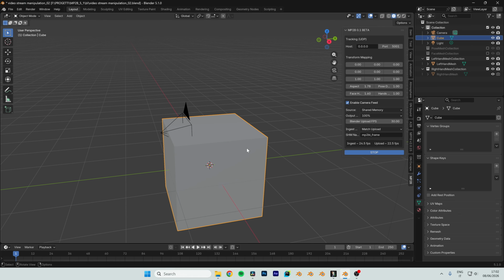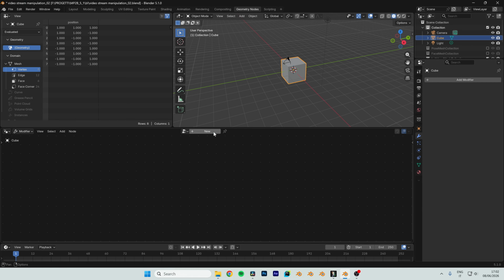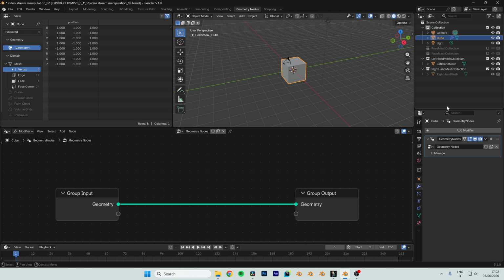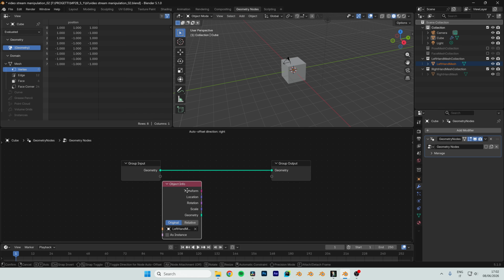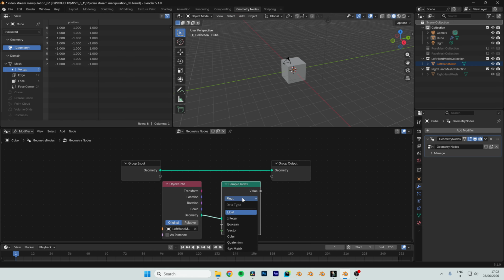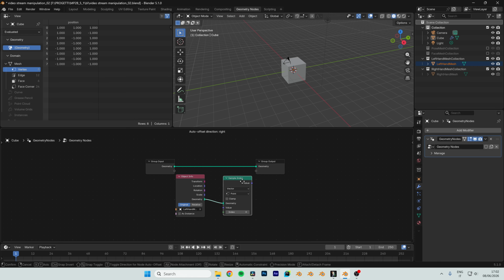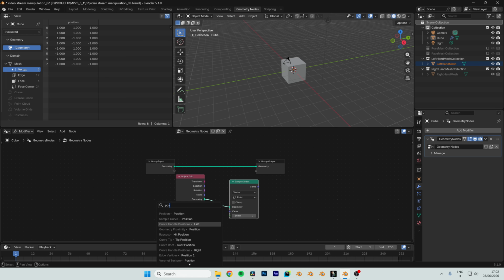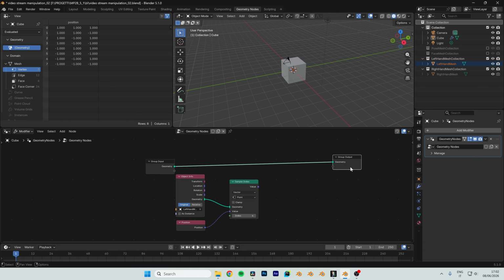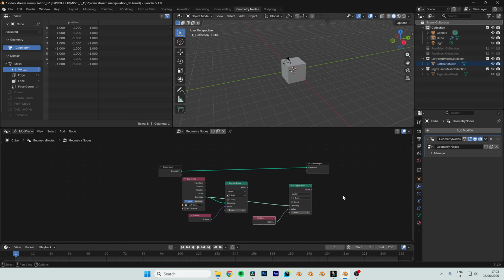Unhide the cube and create a geometry node modifier. Drag the hands mesh into the node tree and create a sample index node. Set the data type to vector and use position as value. This will give me the position of the thumb fingertip of the left hand. Duplicate this setup for the index fingertip. Do the same for the right hand as well.